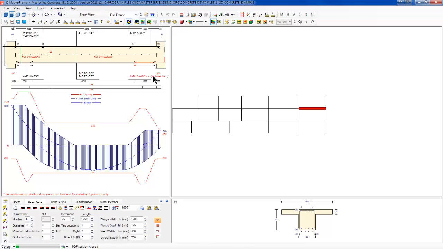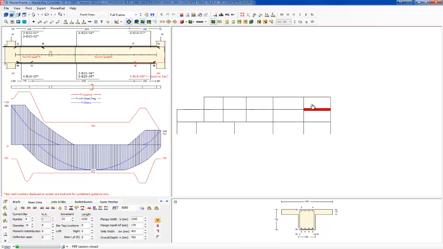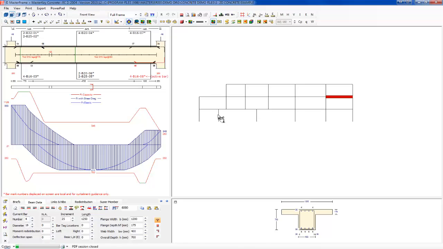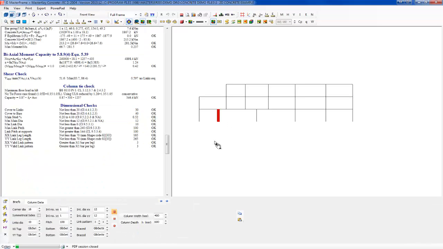Now I'm not going to go through and design every single beam. I don't have time to do all that. What I want to quickly move on to is the columns. And there are two ways of designing columns. Thank goodness there's the simplified way and there's the more exact.